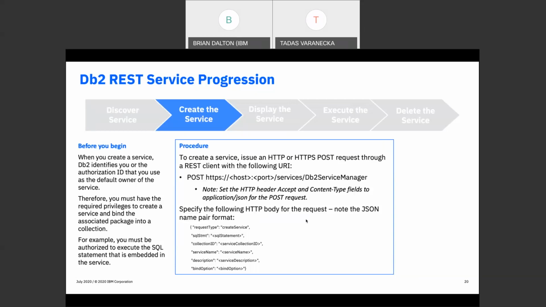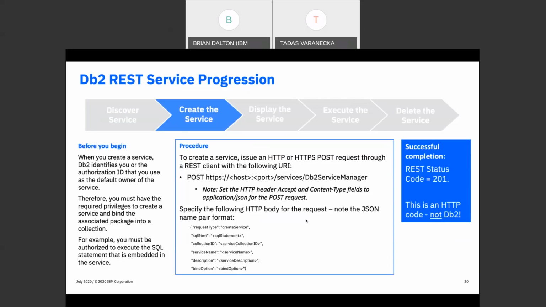You can view the details of the JSON in the Knowledge Center as well, but the format of the body of the request must be in JSON in order for the HTTP parser to correctly parse and understand the information. Each of these fields is required in order to successfully create the service. Again, we're looking for a successful completion status code of 200 to make sure that the service is created.